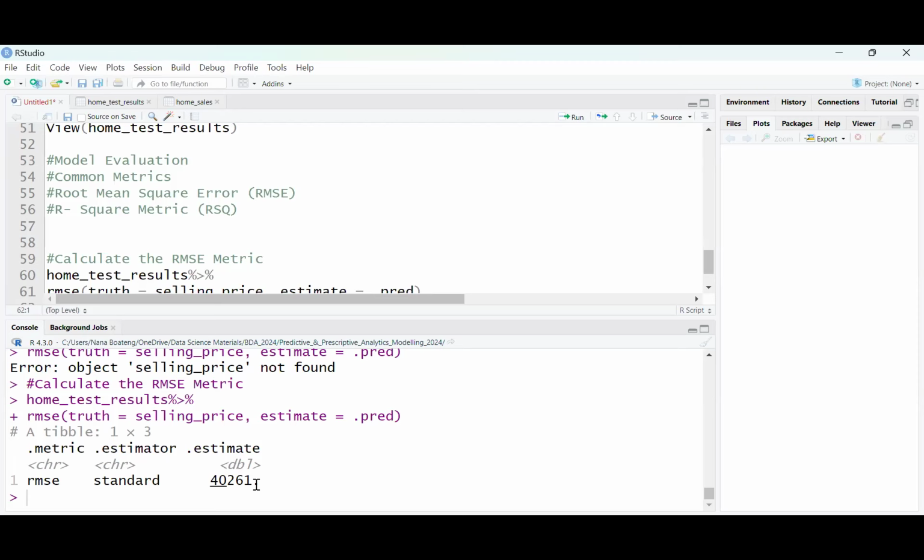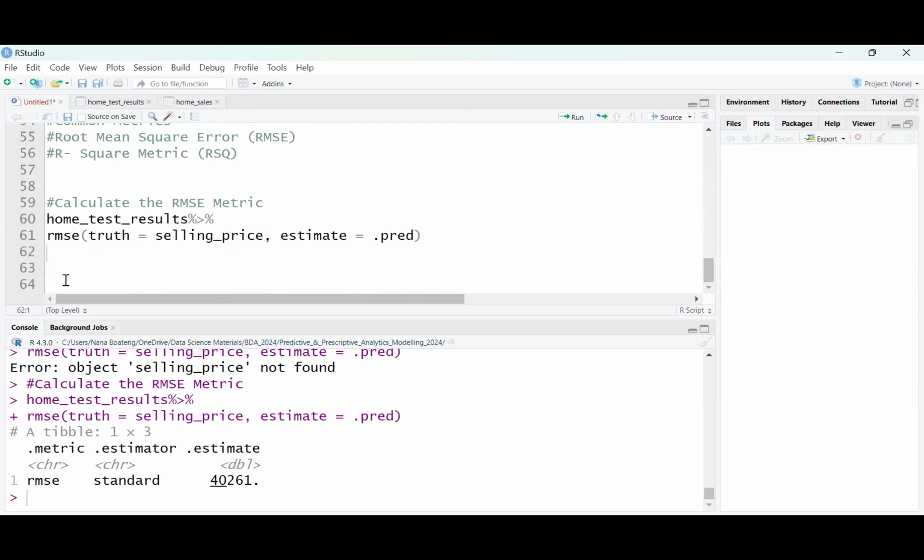Please, any questions about the RMSE? Okay, all right. Let's look at the other metric, R squared. The R squared metric.